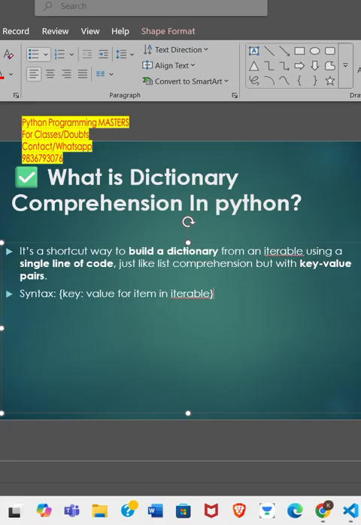The logic is similar to lists, but here we are talking about the dictionary concept. It's a shortcut way to build a dictionary from an iterable using a single line of code. Just like list comprehension, the only difference is that we have key-value pairs.